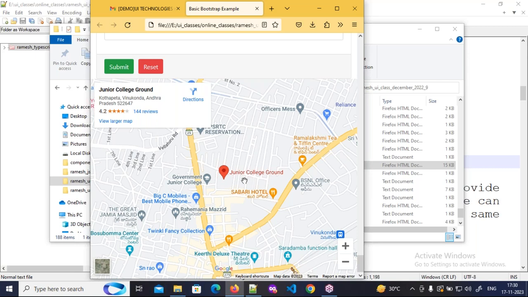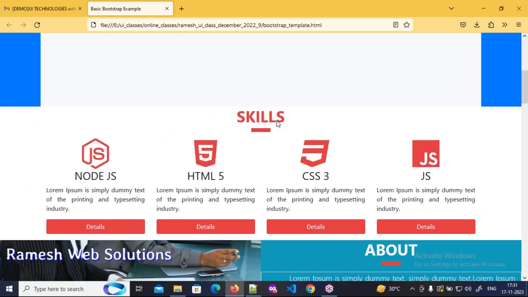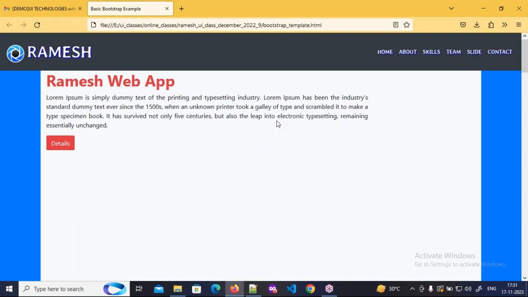How to integrate this? Suppose you have your office address, so you want to display it on your website as well. So how to integrate your office address in the web page? Okay, everybody, that is awesome, right? This is a template we are going to design next. Understand it, everyone?